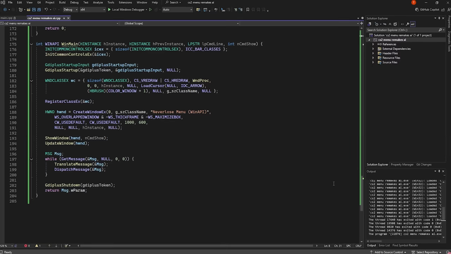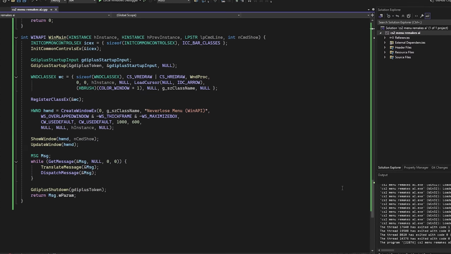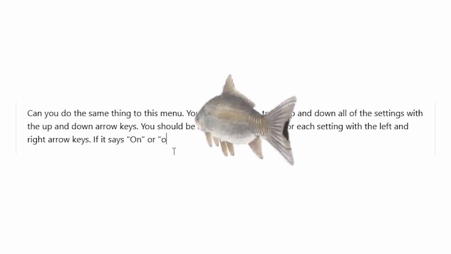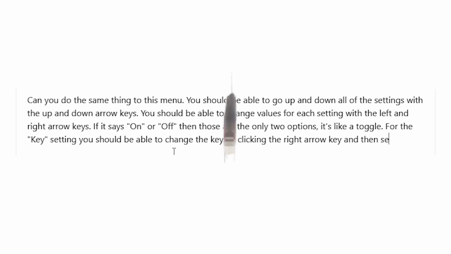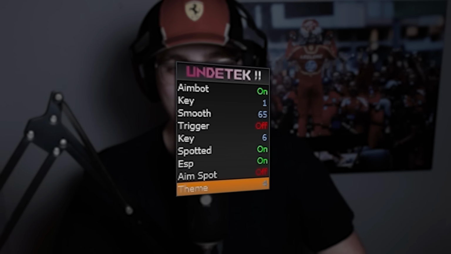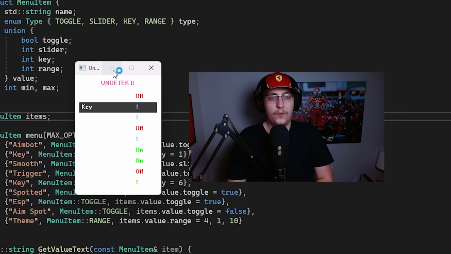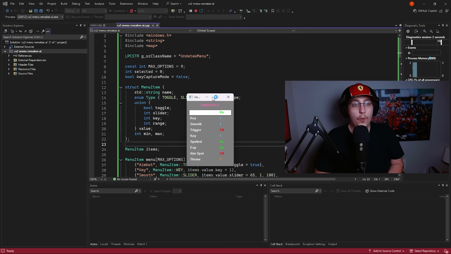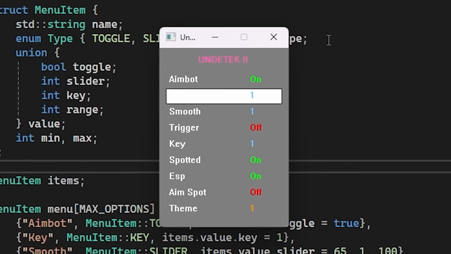Okay, next up, I want to give it a really, really simple menu. We're going to give it the Undetek menu. Ask it to be able to go up and down the settings with the arrow keys. Okay, let's see if it can perfectly recreate the Undetek menu. Damn. Okay, so... Whoa! It works. I'm going to make it so that the background is gray and the text is white. Ooh. Wow. That is actually impressive.